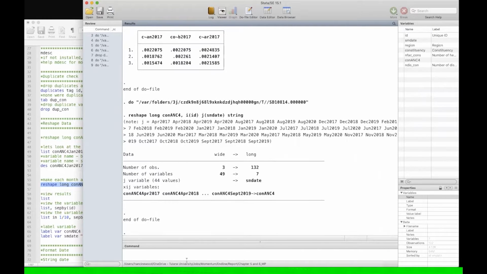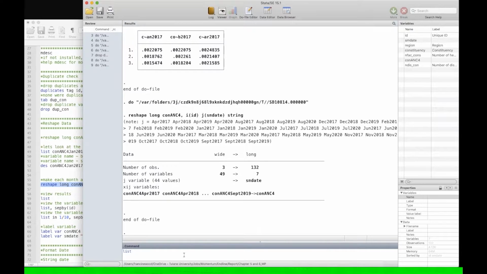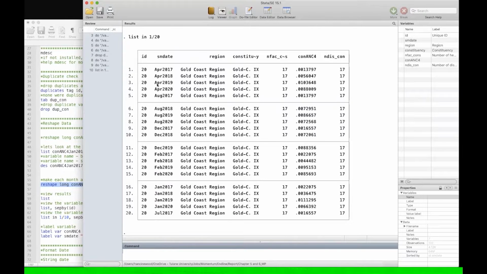To explore the variables or the data in our data set, we can use the list command. However, this will list every observation in the data set. If we want to restrict this and see the first 20 observations, we include 1/20 in the command. So as we can see, SM date is a variable on its own, and it indicates the month and year the observations for con ANC4 were recorded.